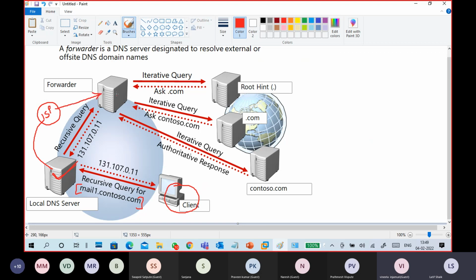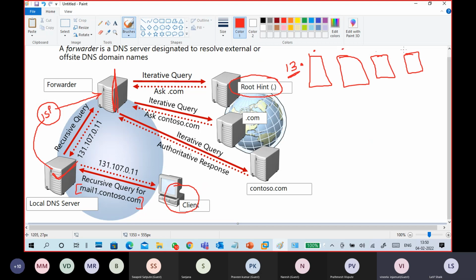They have forwarders. In these forwarders there is the address of the root hints. There are 13 root hints. Root hint means dot servers, the core DNS servers. Every server has the same database. This is also dot, this is also dot, this is also dot. Actually, they are A, B, C, D, like that. A, B, C, D servers are there.